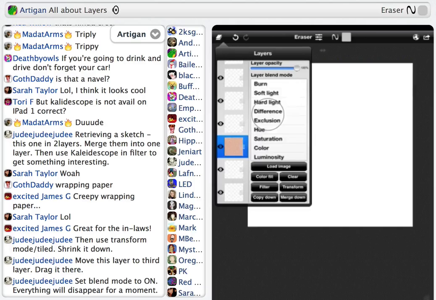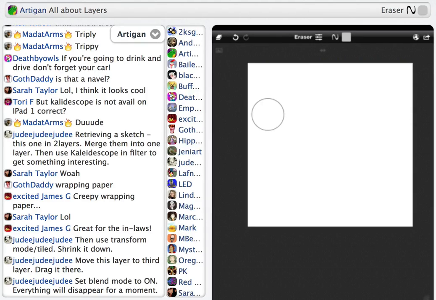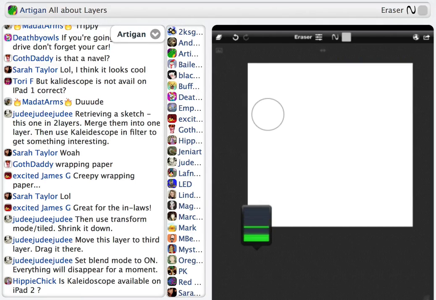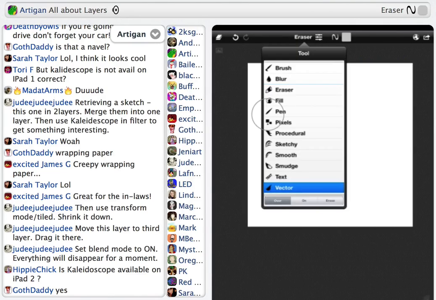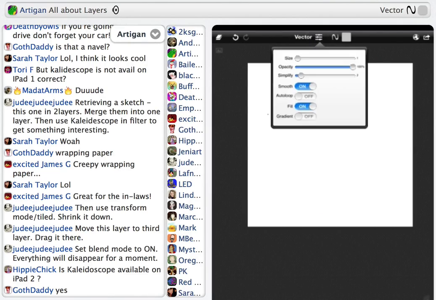Alright, so at this point we have our strange pattern on layer 3 and nothing on layer 2. So I'm going to select layer 2 to do my drawing on. And now for the drawing, I'm going to use the vector tool, and I'm going to set it to fill on and gradient on.